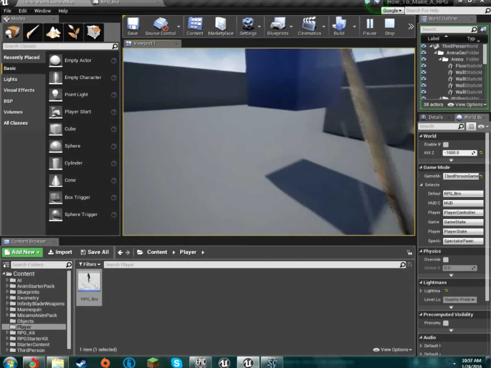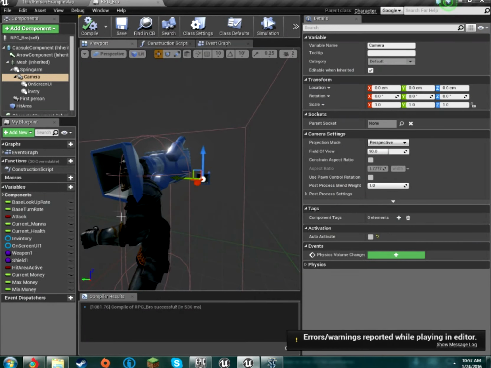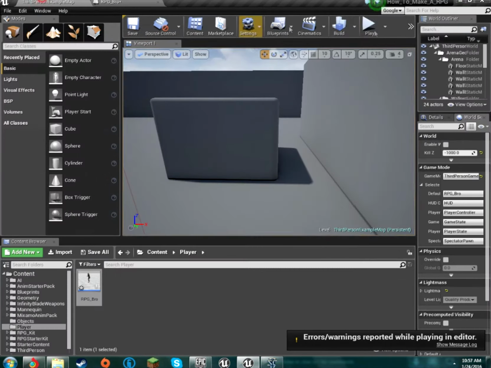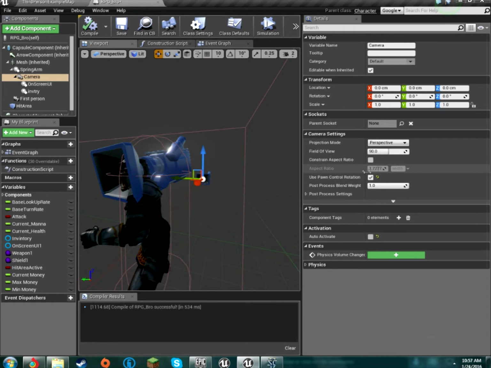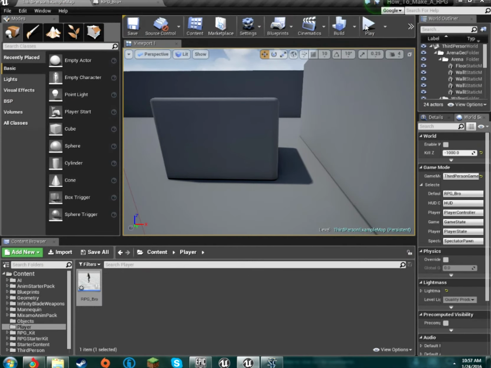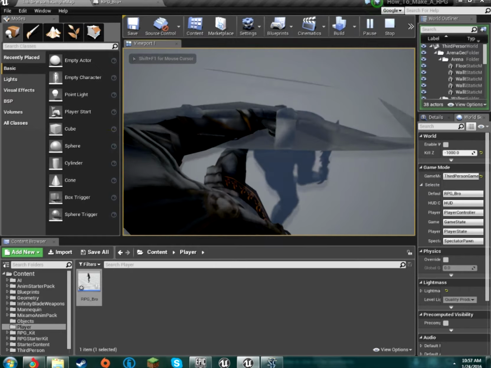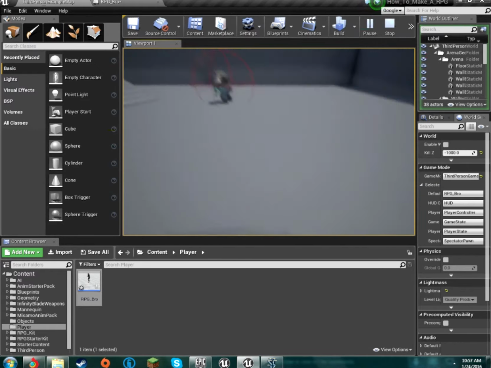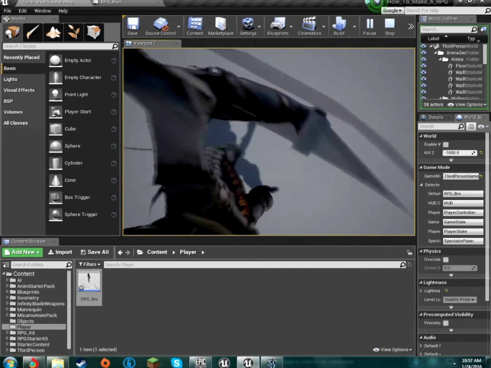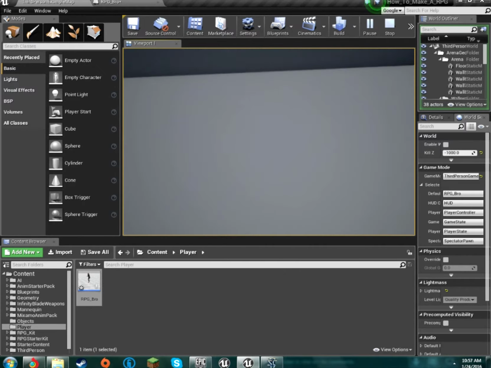But let's enable pawn rotation, so that's how we'll be able to look around and whatnot. Oh, we don't want it on that camera. We want it on our first person. That would have been bad. All right, let's do that. It's probably going to get a little glitchy with the shields and whatnot, but that is expected. Regardless, that looks great.